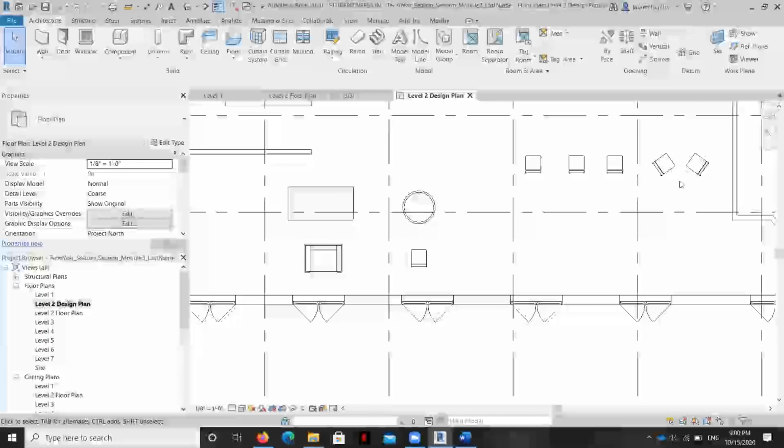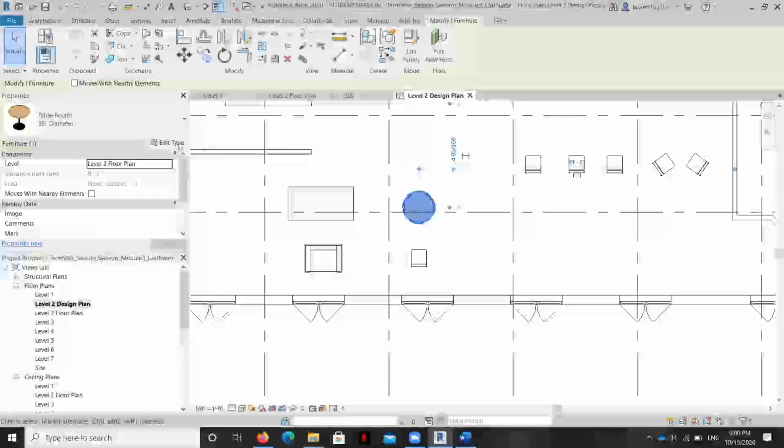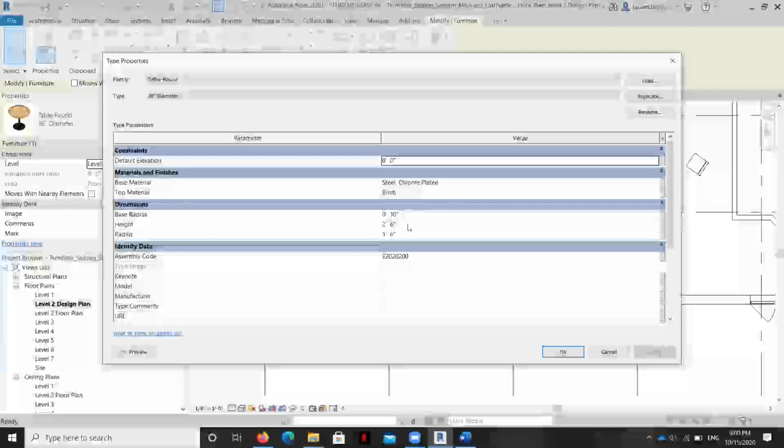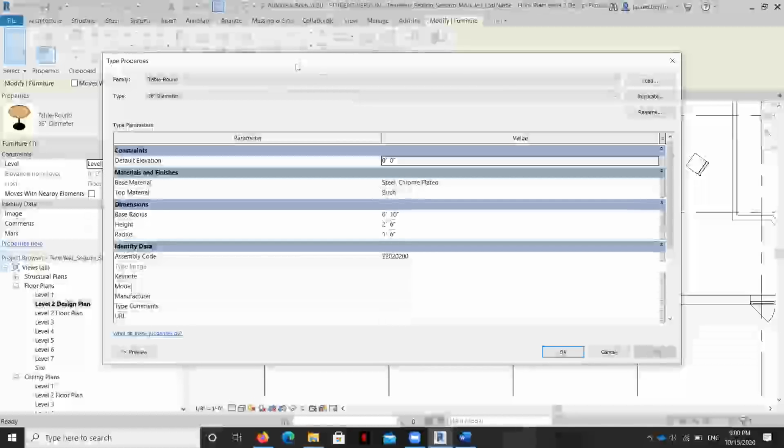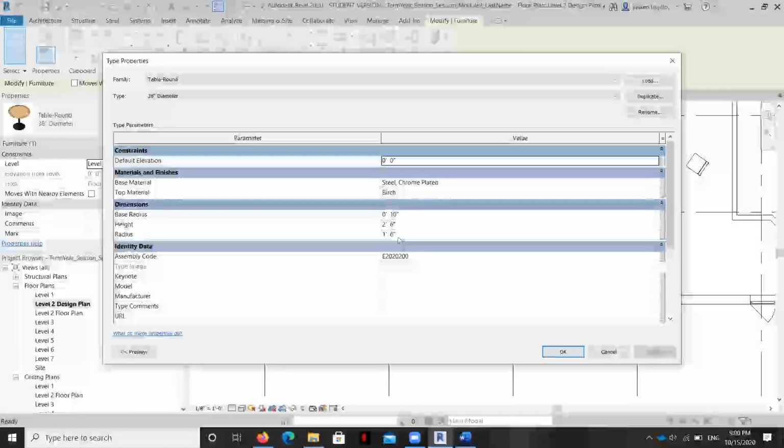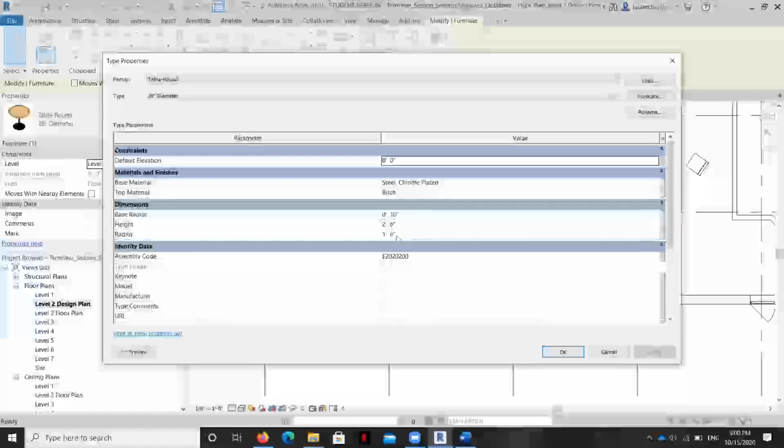The last thing I want to teach you is how to edit these families. Now, I'm going to start first by editing this table. Now, if I click on this and I hit edit type, this is a 36-inch wide table, and you can see its radius is 1'6". Now that's a pretty big table for a side table.